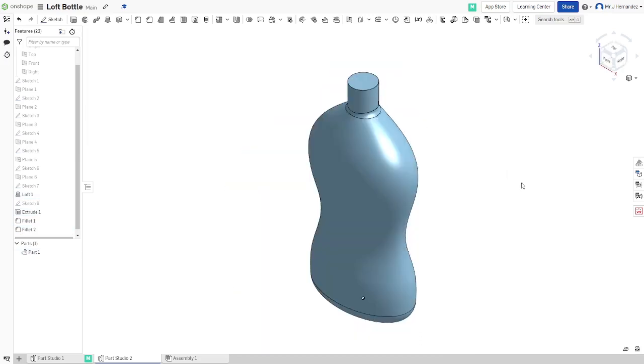So now you can use any shape you want to customize this project into any shape that you want. Combining them with the Loft, it will join the geometry and create more complex shapes that you want.